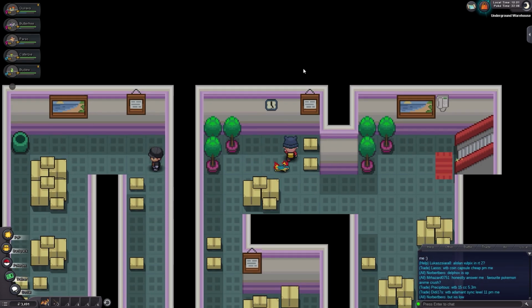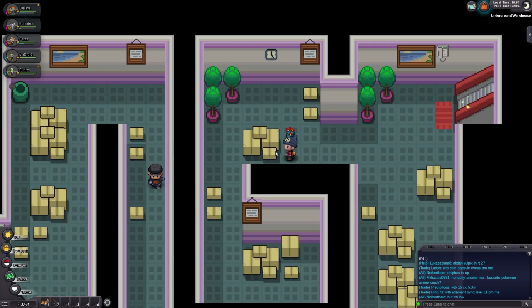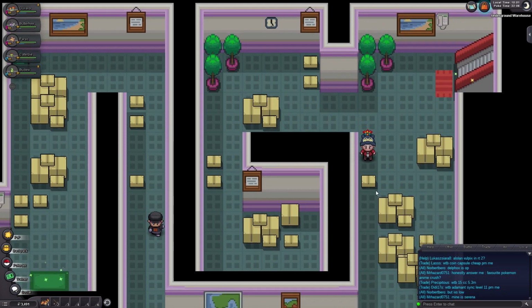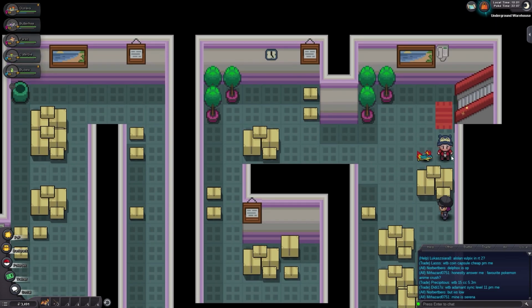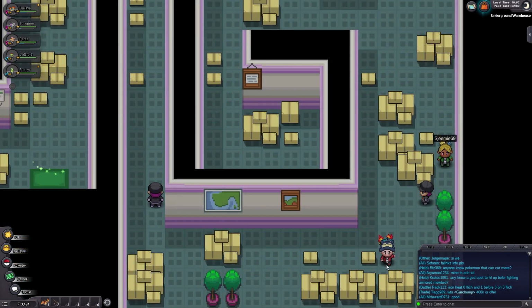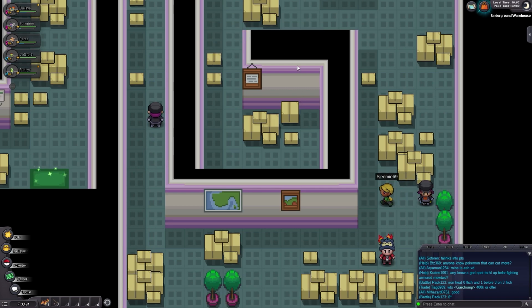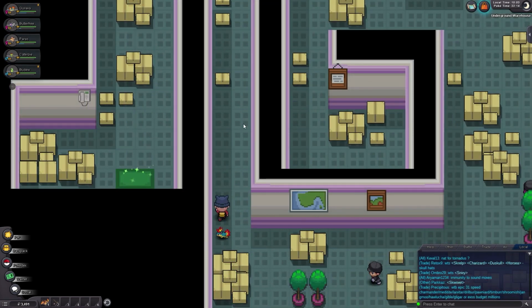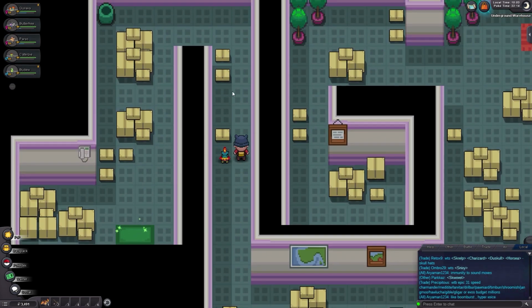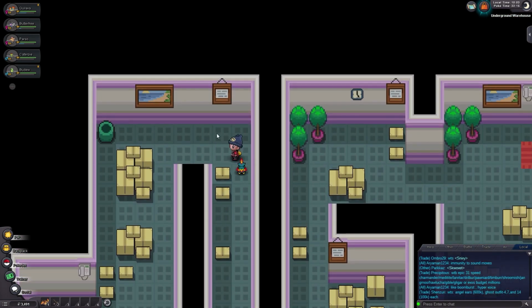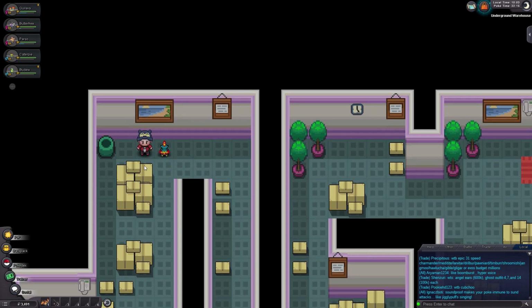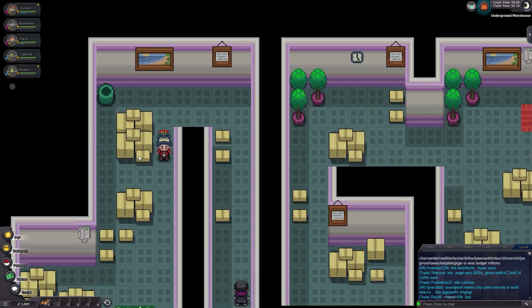Oh, I got a Miltank. Oh my god, we do have to check every single crate. There's the Meryl. Oh jeez. I got three. I got a Heracross. Is that everybody? Did we get everyone? God, I hope so. Oh, I found a Chikorita. Please tell me that's everybody.